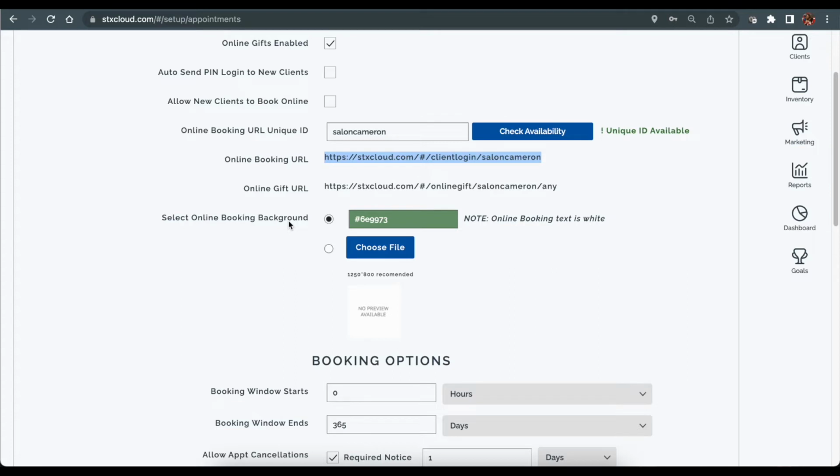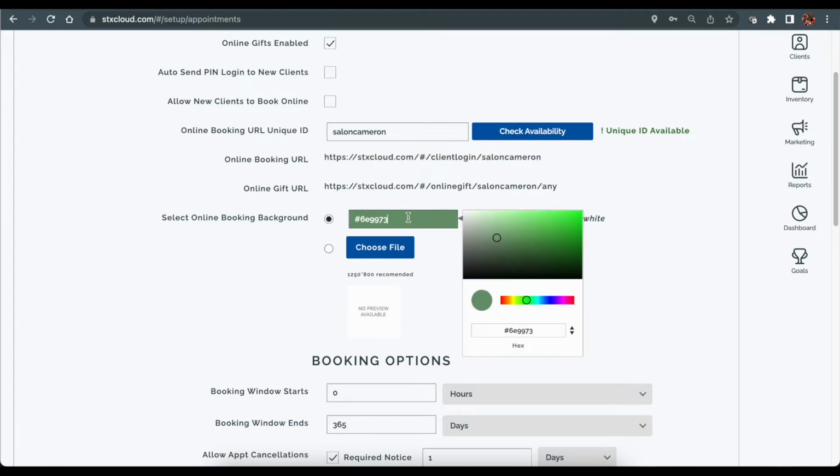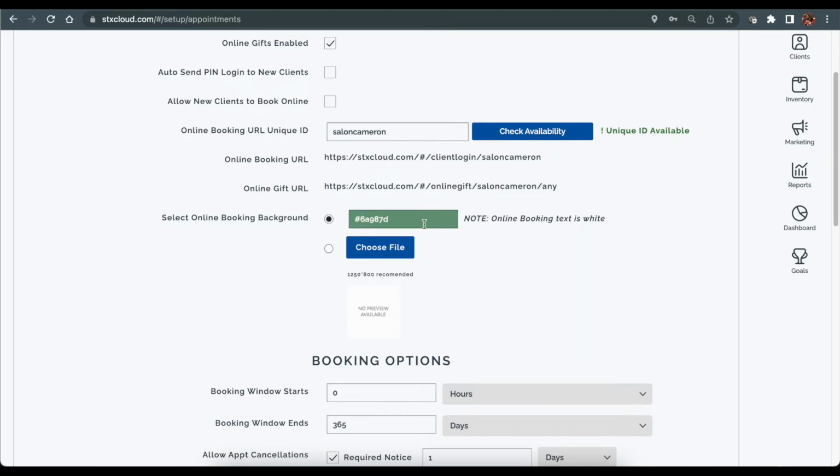This is going to be to select your online booking background. If you click on here, you can use this color bar and move the color bar back and forth. You can also move this around to select a different color, and this will allow you to customize what the color will be for your online booking page.